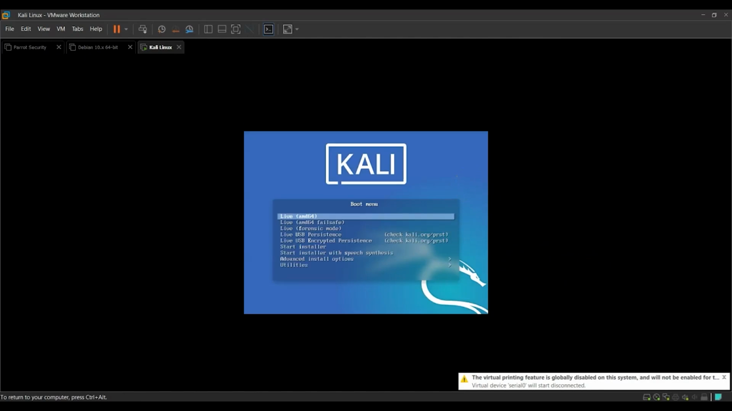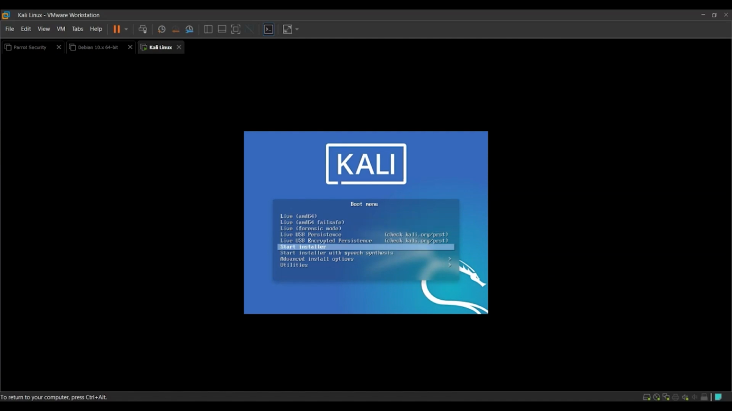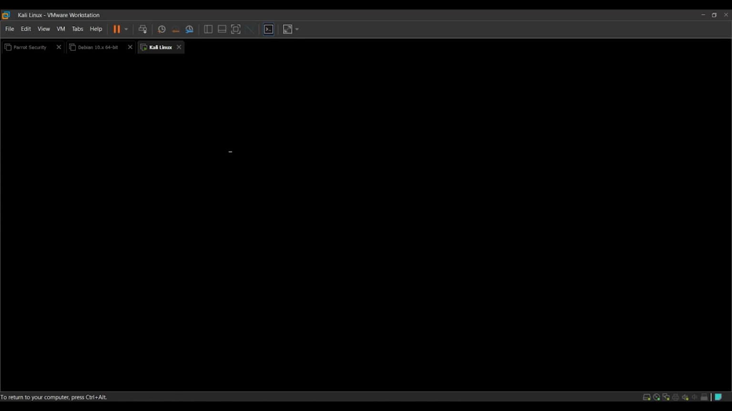In this screen, we can choose how we want to proceed with the installation. We have a start installer option over here, so we're going to press enter on that. We're going to wait for things to load from the ISO file.